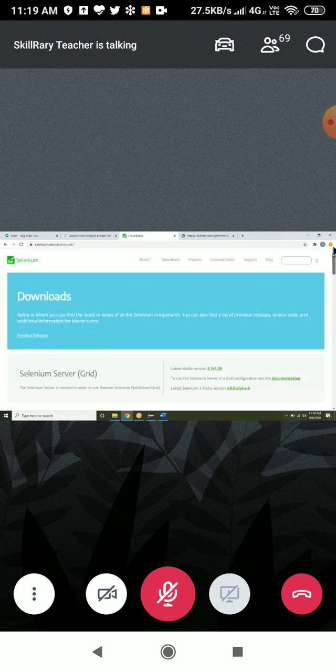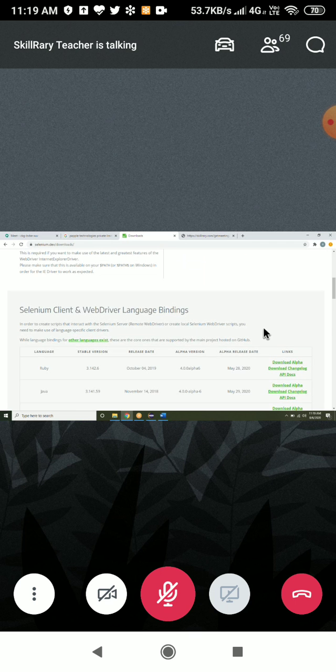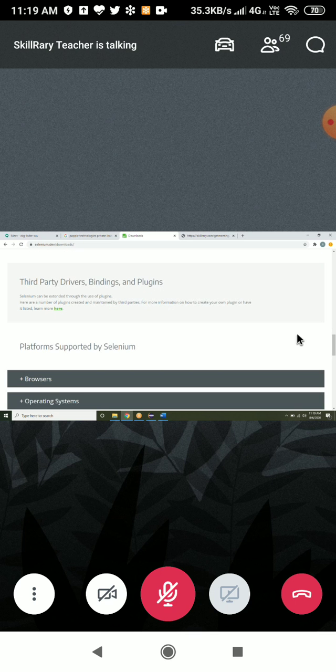Here, no need of scrolling. In Selenium, it will automatically scroll. That's the reason I didn't teach you how to scroll. In Selenium, scrolling is not at all required, because automatically it will scroll. For example, if I want to click on this link and you give driver.findElement, Selenium will scroll like this and then it will click. No need of scrolling.